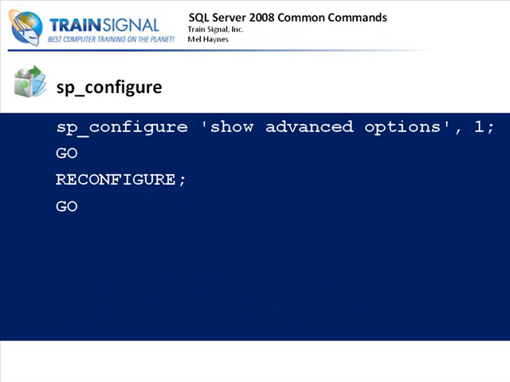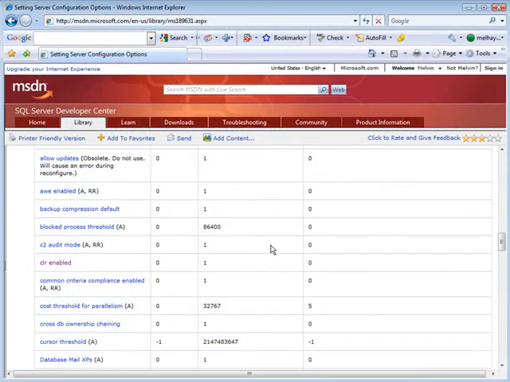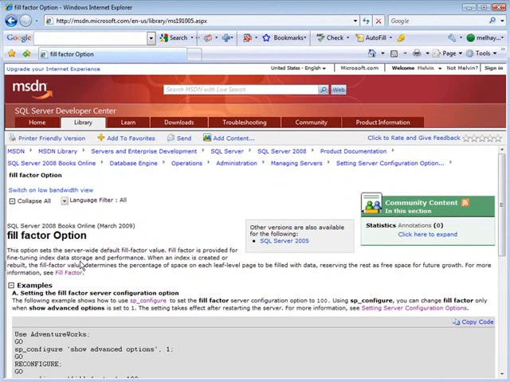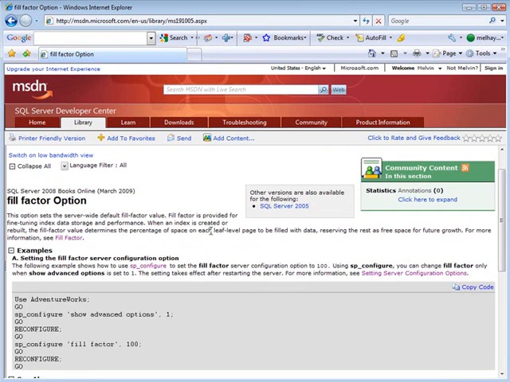So once again, if I want to change something such as, say, the fill factor, that's considered an advanced feature. I need to do the show advanced options, setting it to 1 first, to reconfigure on that, like I'm showing here, and then I can do an sp_configure fill factor. And what is fill factor, right? Well, going back to the website. Here, let's pull it up. So back in my browser, fill factor is really just managing how SQL Server utilizes data, more specifically pages. How much information does it save in a page? How much space does it leave free in a page?